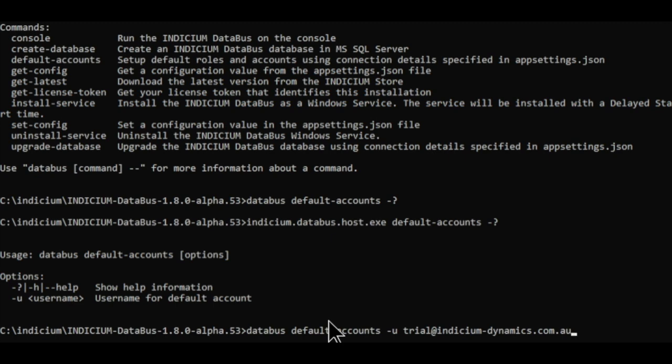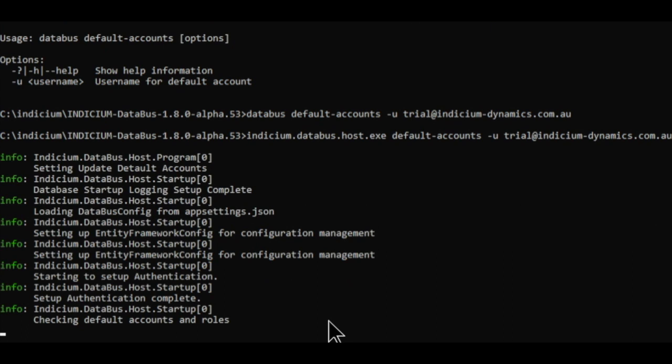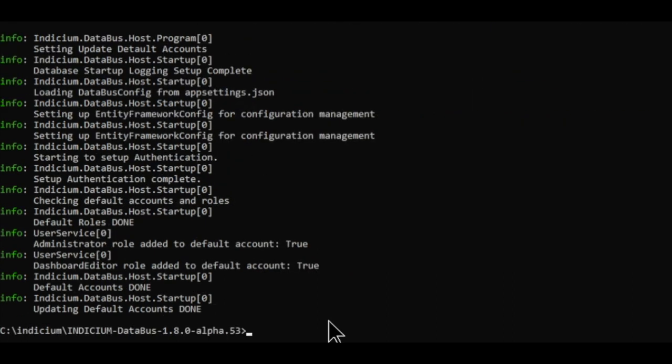So I'm going to set trial@indiciumdynamics.com.au. Now this will create the default admin account with that username, and it will also create all the roles and other configuration needed for the system. So we now should have a databus that's ready to run.